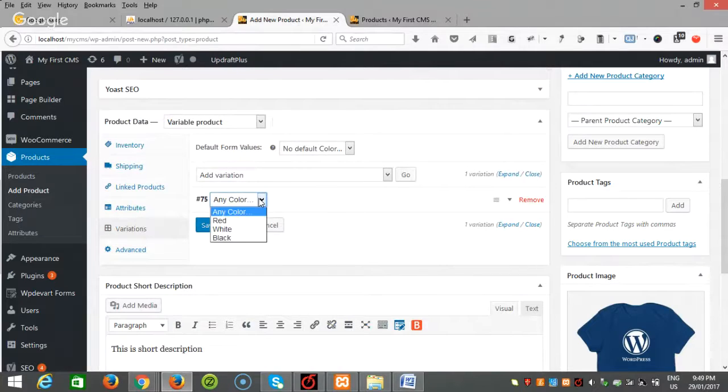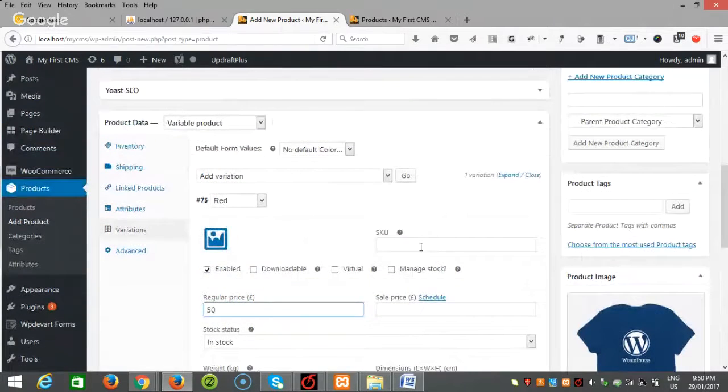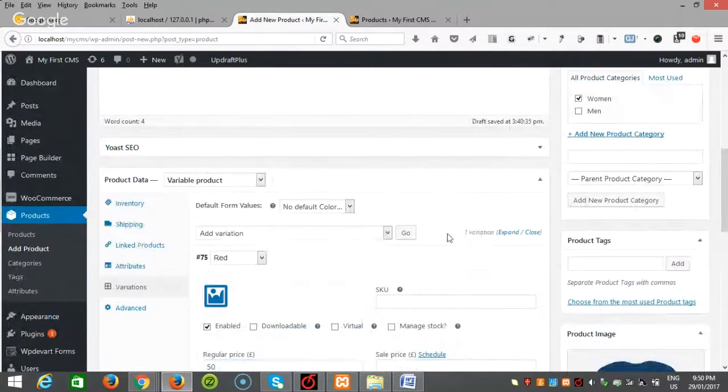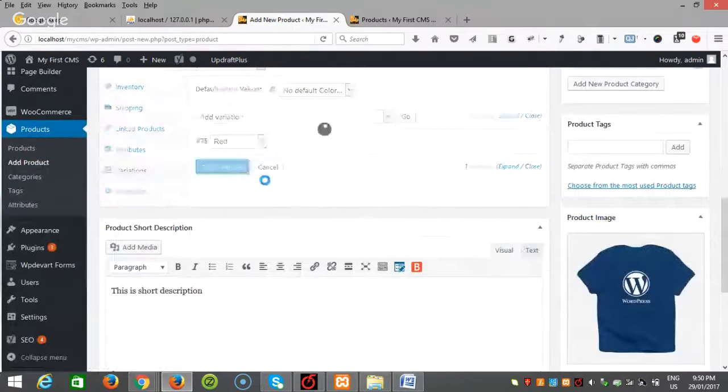Well, you can see any color. We have already created three colors. I'm just adding the red. For the red, I'm giving a price here, 50 USD. I'm just giving the regular price because the sale price is not mandatory. And just save the changes.